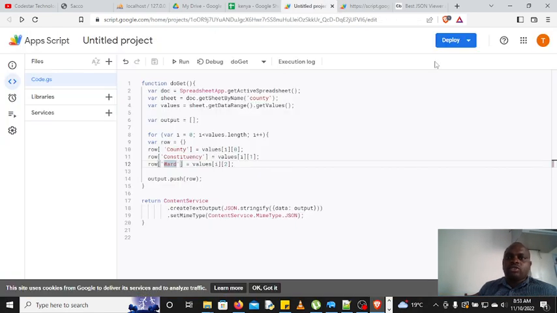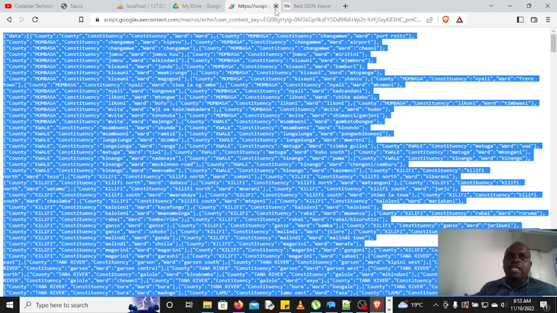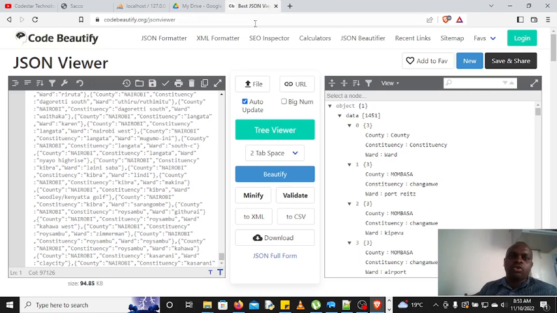Now everything is shared. I can close this one and this one, and now you have a link which you can use to access all these Kenyan regions on an API.